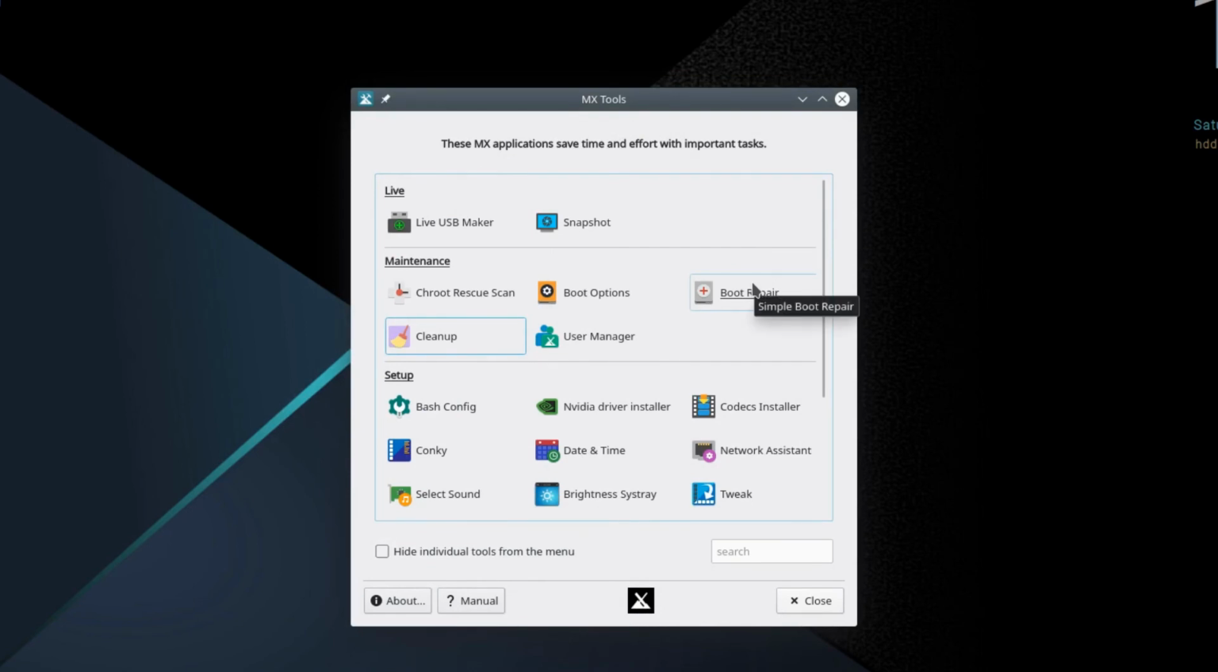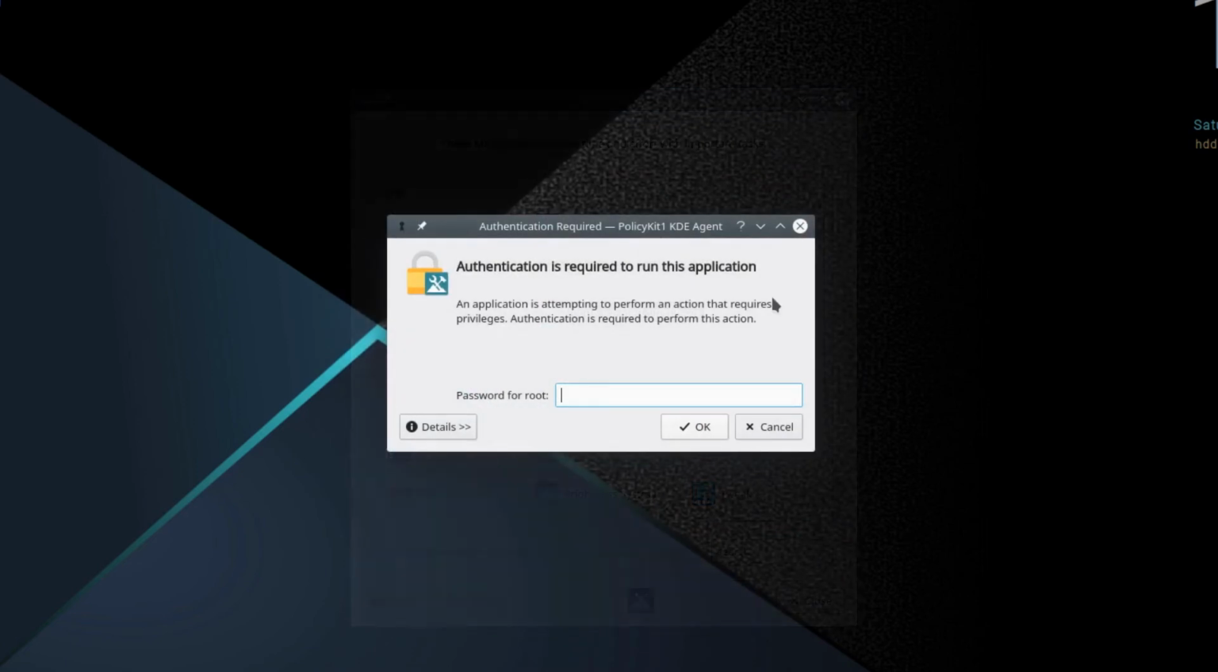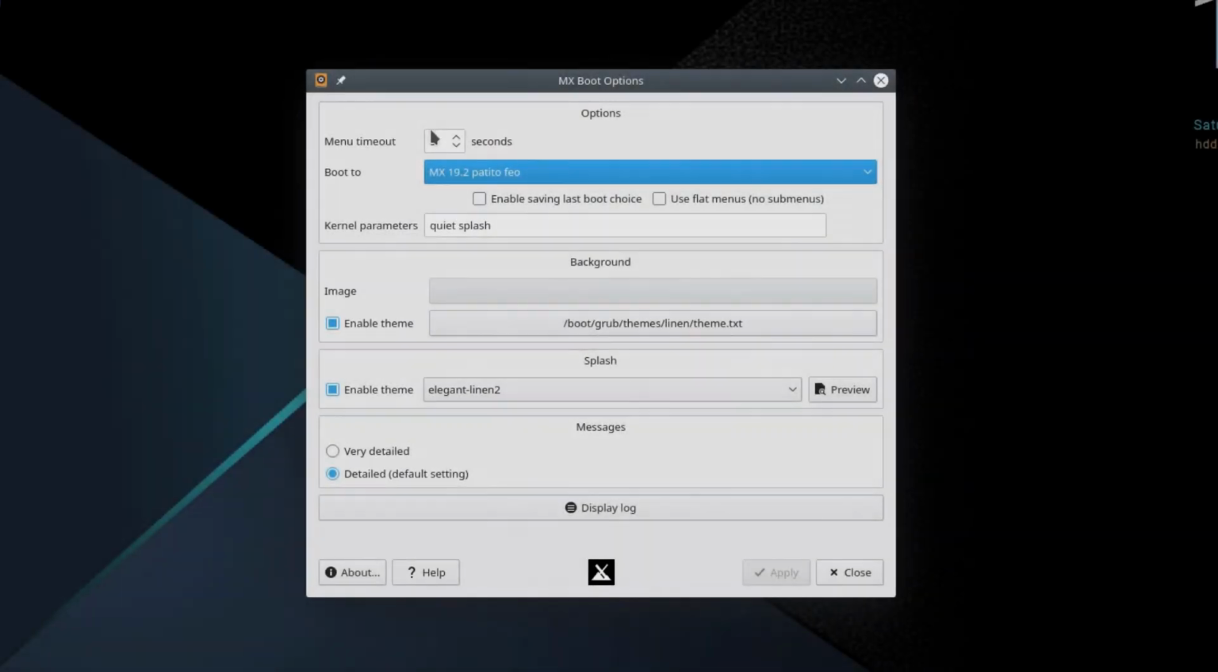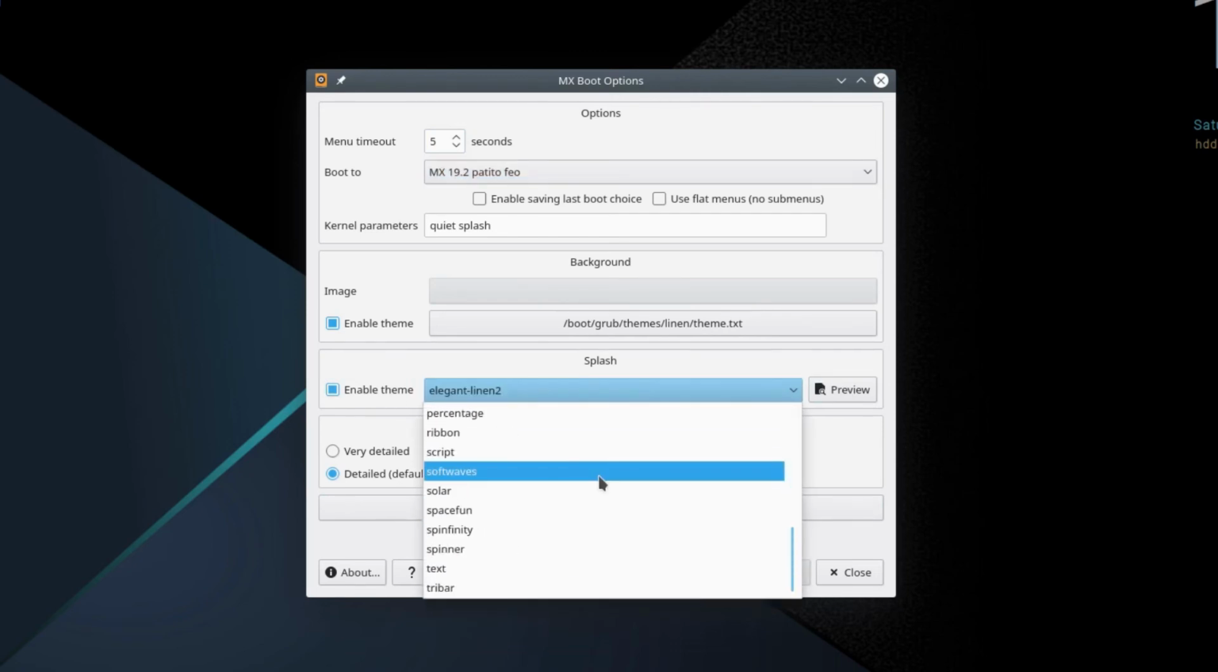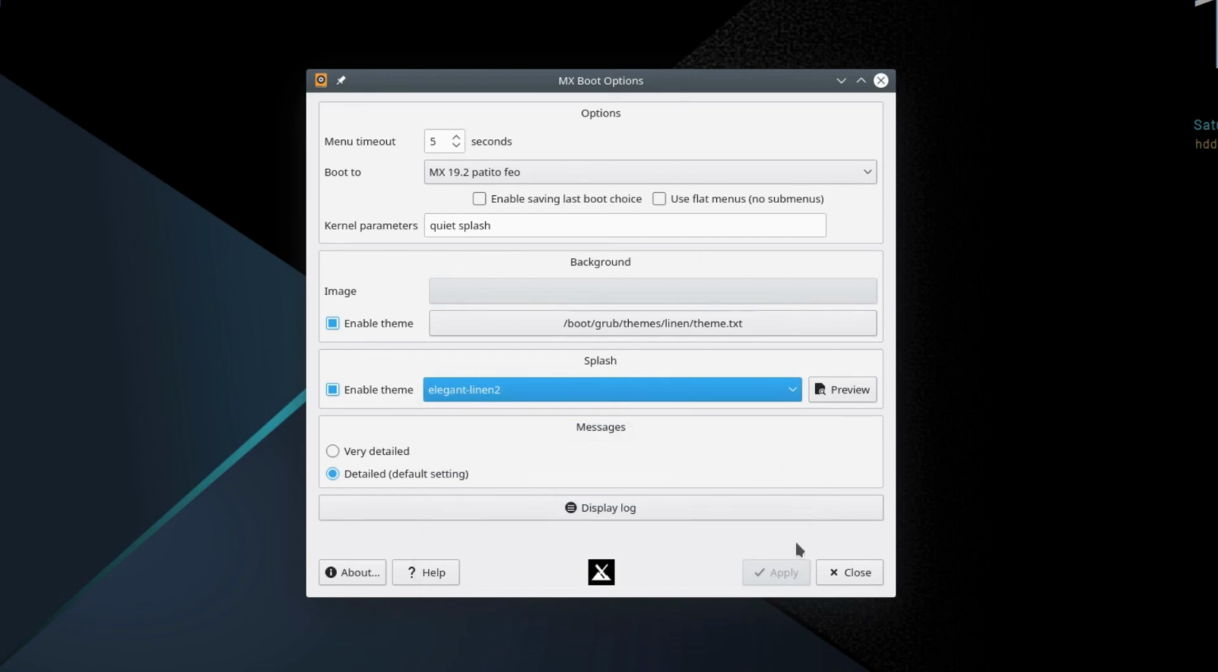Boot repair, if you've got a problem with boot options, let's have a look at that. So you can change the timeout. If you want it to boot quicker, you can drop that down to like 1 second or something. You can always come back and change it. You can enable the theme here, so there's plenty of themes for your boot. So plenty of boot options there.